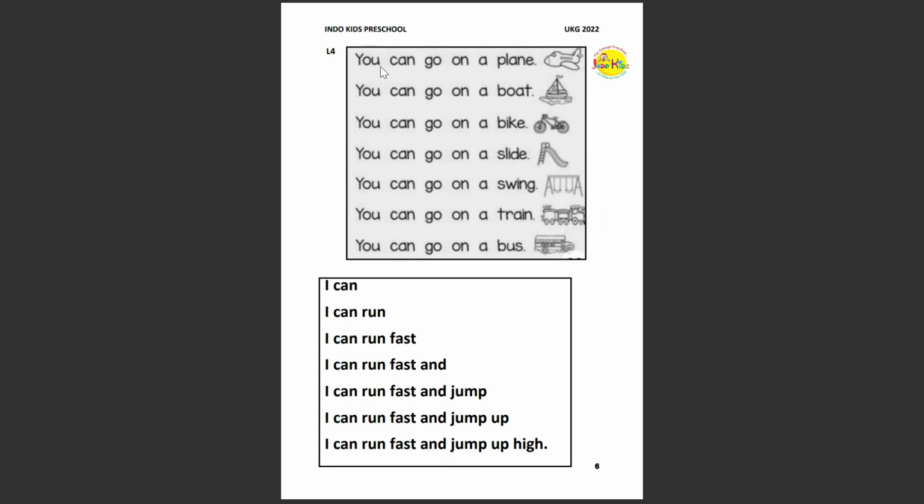Next. You can go on a plane. You can go on a boat. You can go on a bike.